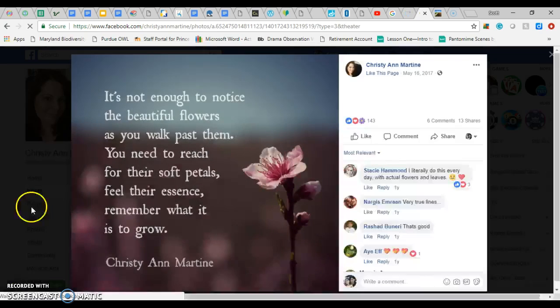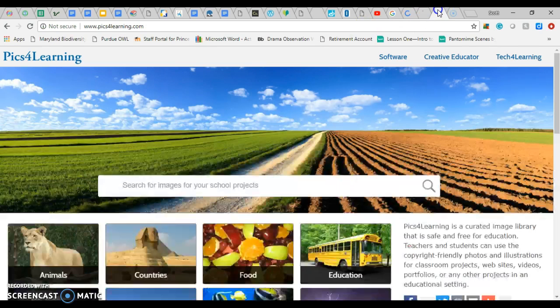So that's what we're going to be doing, and you're going to be getting your images from this site, Pics for Learning, which is a curated image library that is free, and it is part of Creative Commons, so we can use these images for our visual poems, and that's what we're going to be working on.